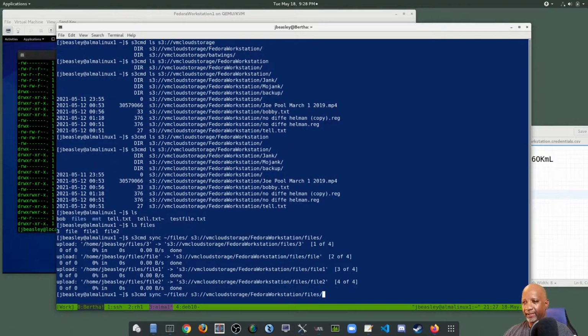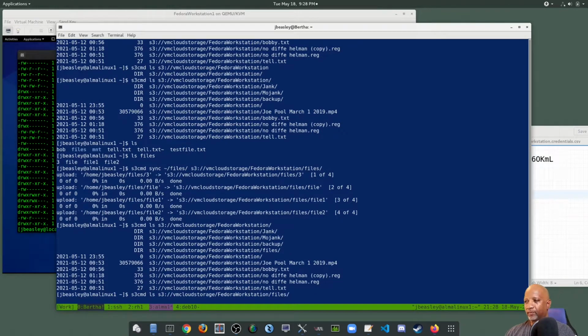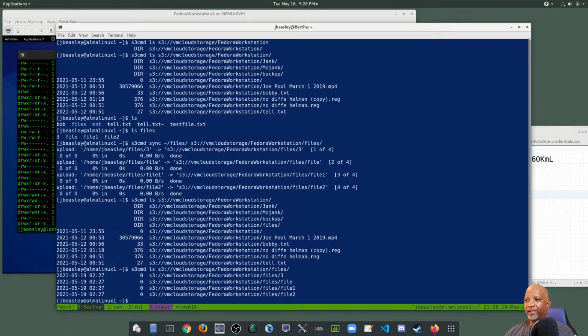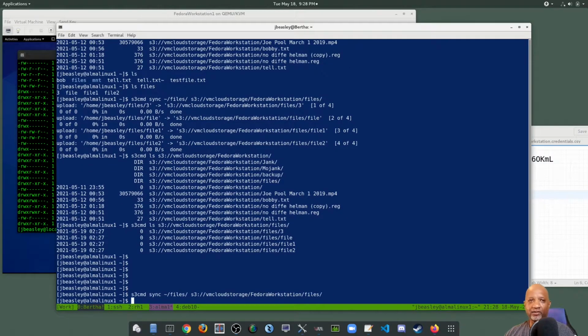So if I do my ls command again for that Fedora Workstation folder, you see here that I have a directory called files now that I didn't have before. And if I go and look in that files folder, those are the same files that I have here. Now, if I run that sync command again, the files haven't changed, so nothing happens.